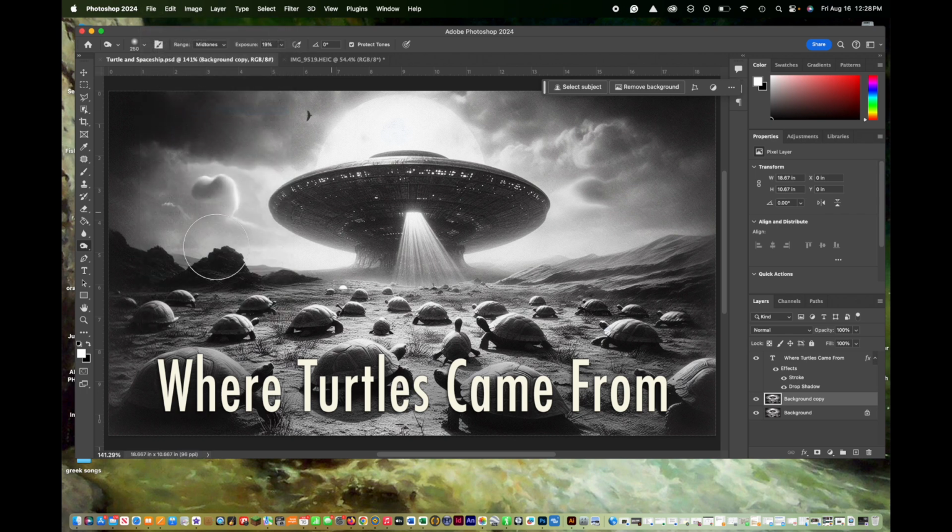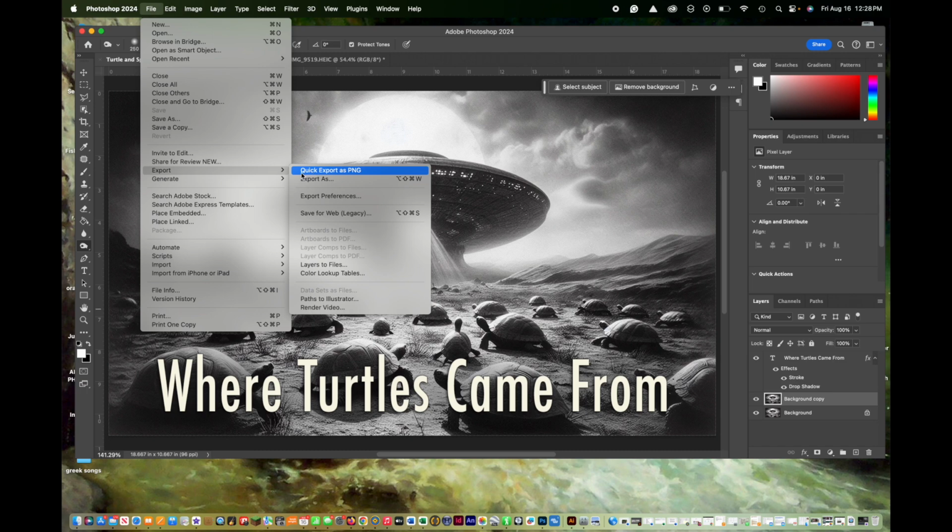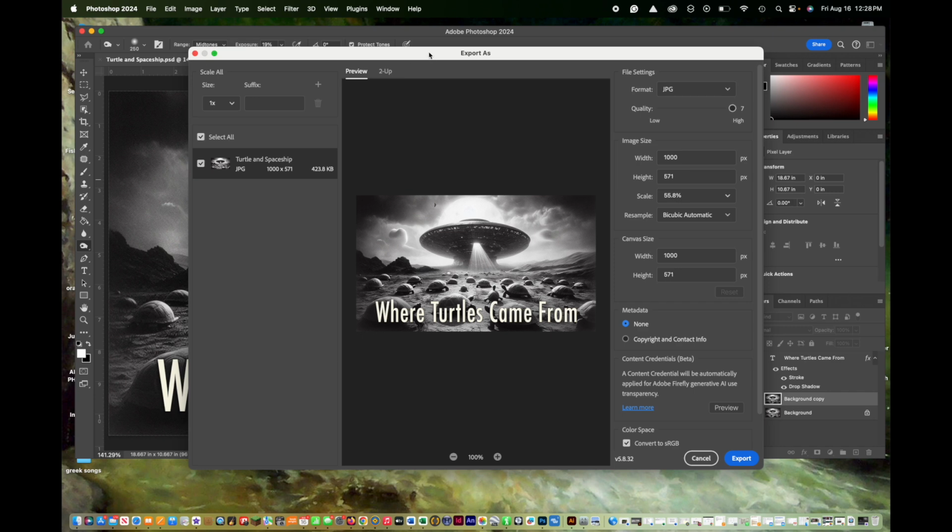Since I've already saved it, it won't go to the thing. But if I go to File, Export, for the assignment you're going to need to save it as a JPEG or a PNG. So the quick way is just quick export as a PNG. But if you want to get more technical, export as, and it'll take you to this page where you can select what kind of file you want it to export as. In this case, I'll leave it as a JPEG, and what size you want your image to be. For these assignments, I would recommend trying to keep the width about 1,000, maybe 1,200 if you want a little more resolution.